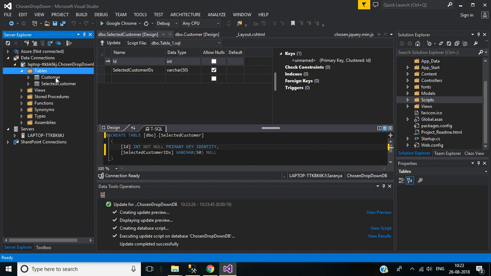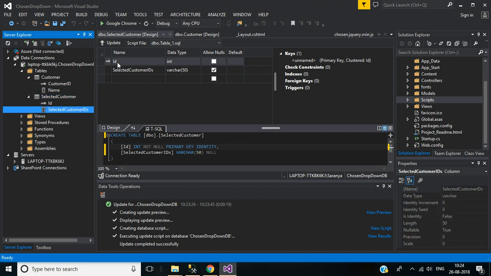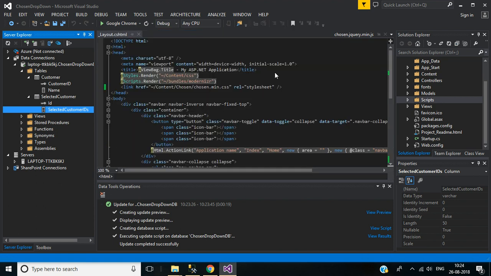Okay, now expand this tables folder. Here we have newly created two tables, customer and selected customer. In the customer table, we will store the customer ID and the name. Using this customer table, we will list all the customers into a drop-down list. In the drop-down list, we can select the customer and we can save the customer ID into this selected customer table. Okay, now close all the files.